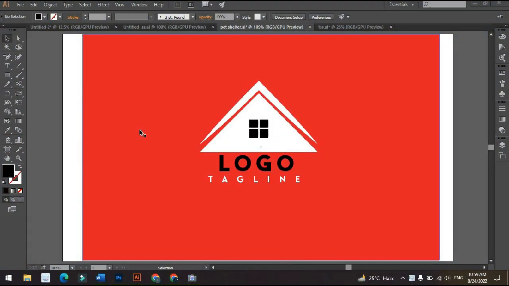So guys, now we have come on the screen and we are going to start learning the lasso tool. The first thing: the lasso tool is situated below the direct selection tool and its shortcut key is Q. If you press Q on your keyboard, then your lasso tool will be automatically selected. With the help of this tool you can select single points very easily, and without too much concentration you can select any point.